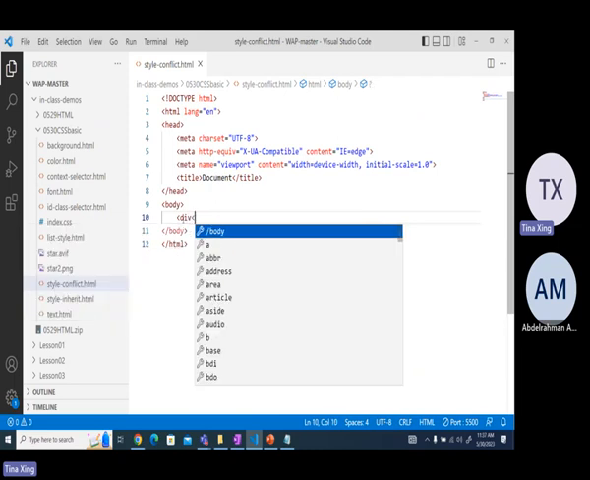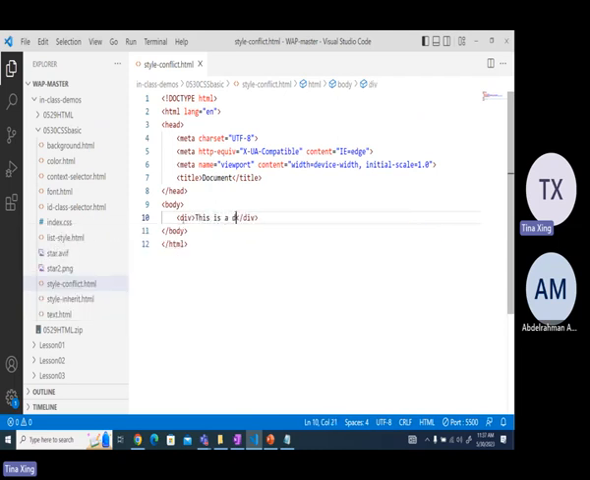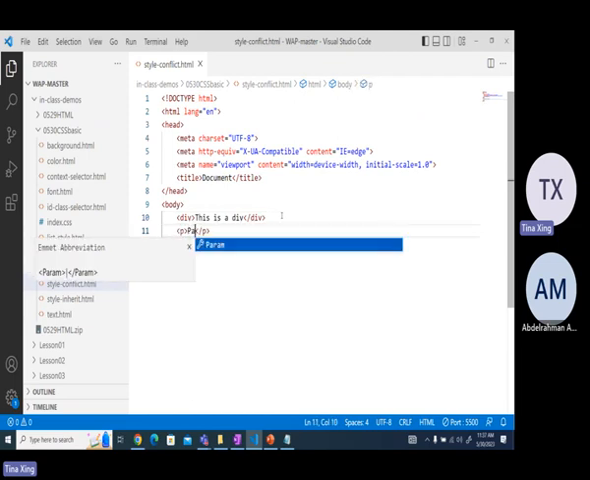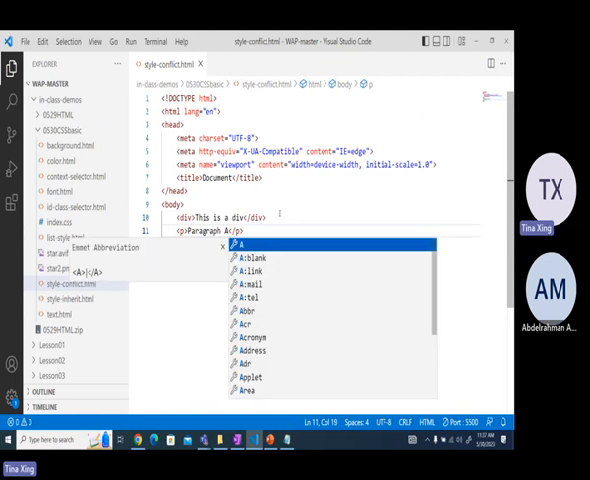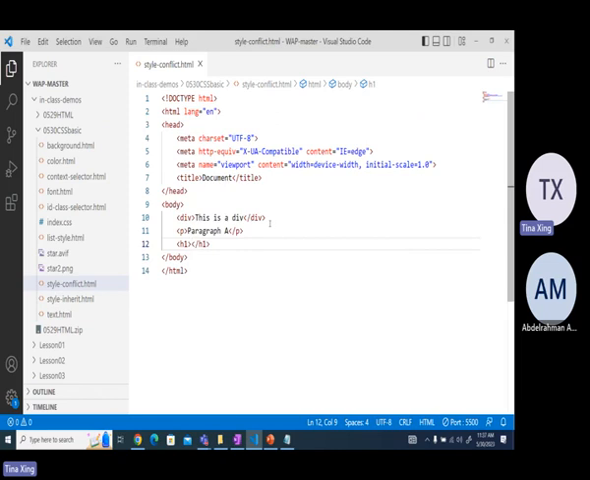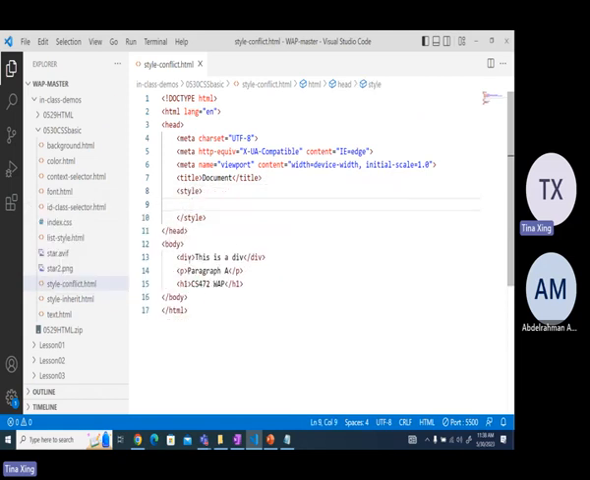Now I will do it here. We have a div, then another div, then a paragraph, another paragraph, then an H1, CS472 WAP. Suppose we want a group: if you want to apply the same styles to all div, paragraph and H1, how can you do it?